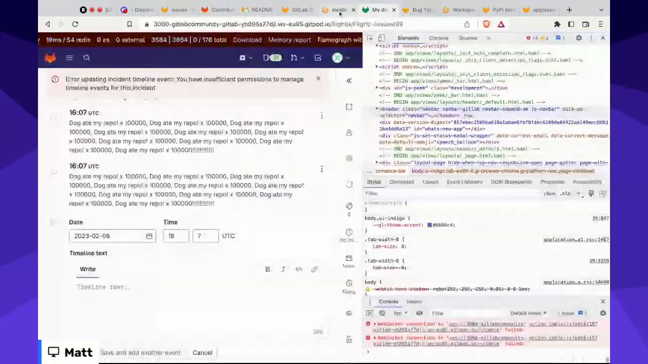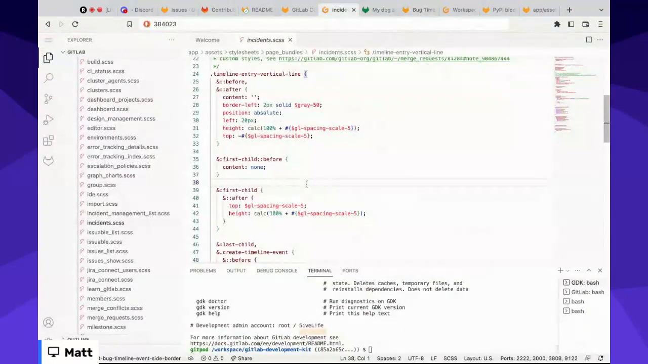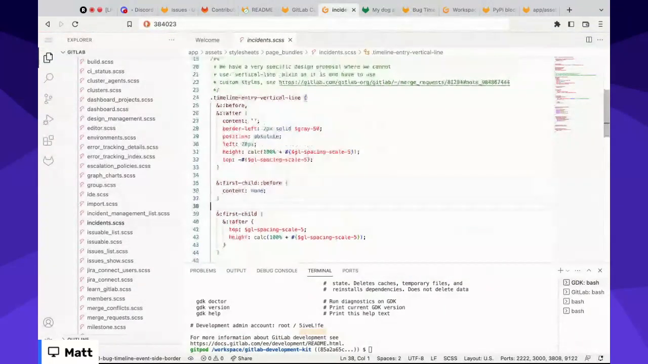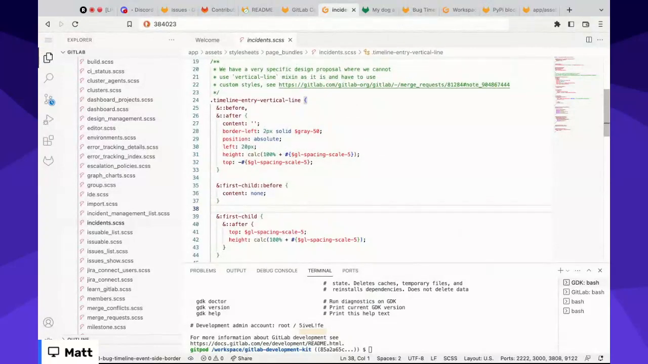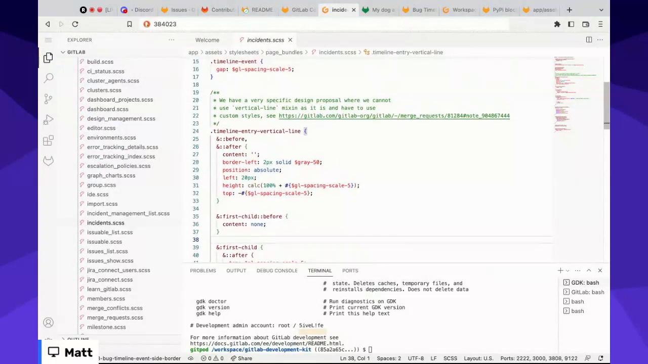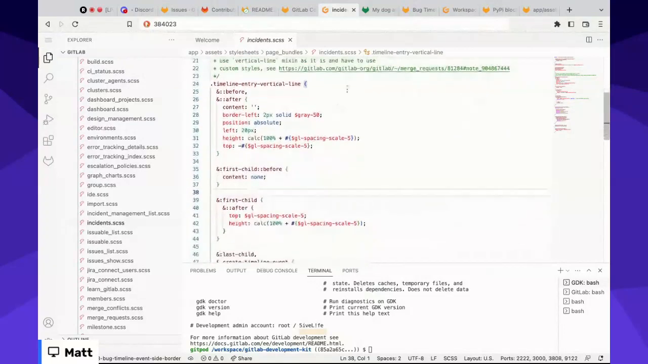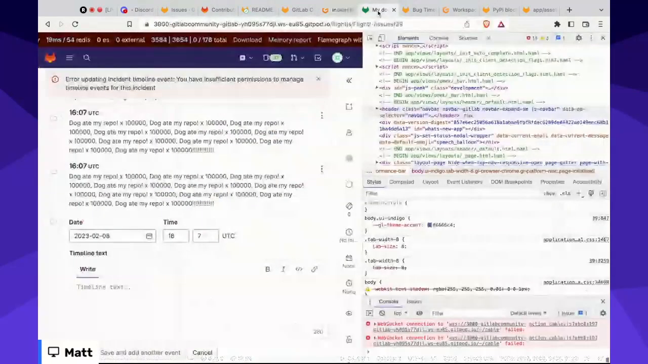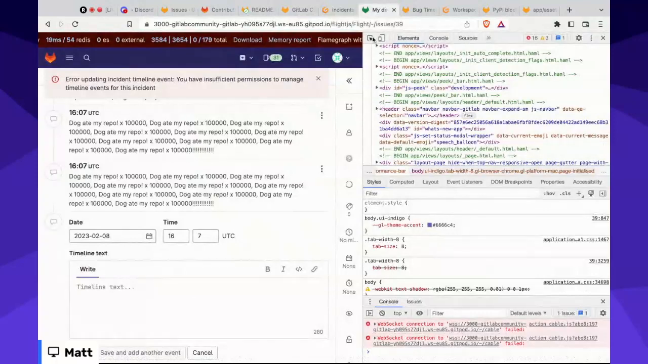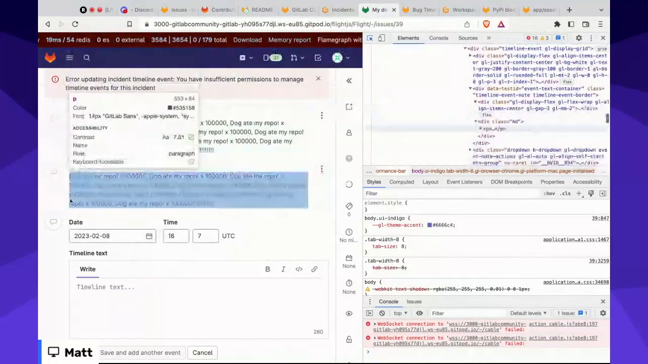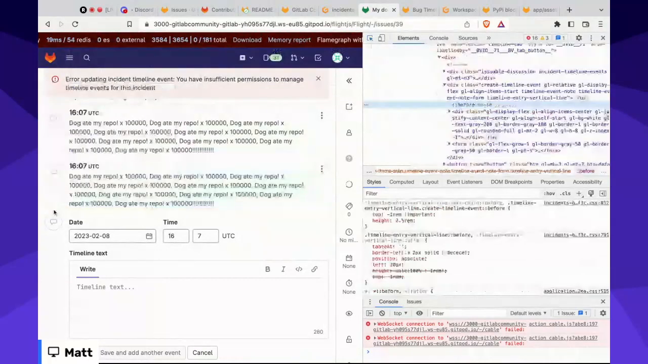Cool. So yeah, we'll just try to fix it in the browser for now. Sorry, in the GDK, the locally running browser, not in this one. The next tab, the DevTools. I see. Yeah. So we're just going to try to fix it in the DevTools, and then we can use that to put into the CSS.